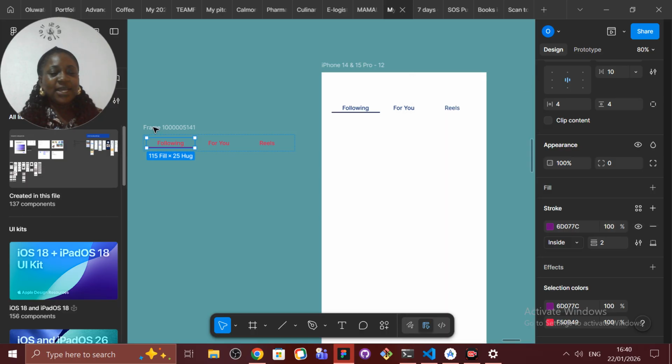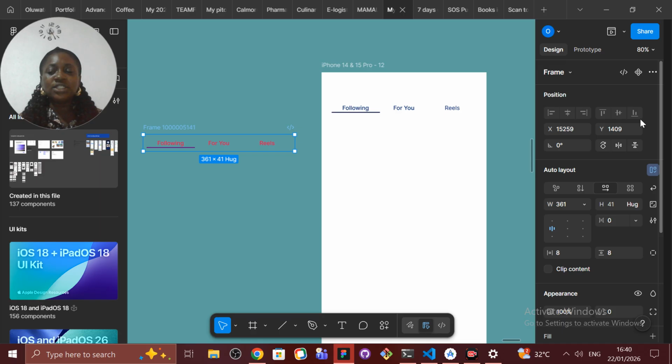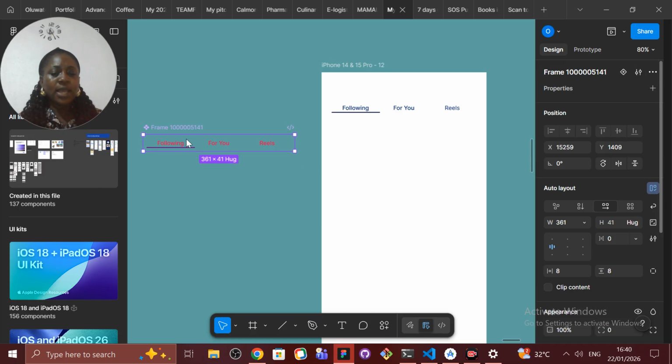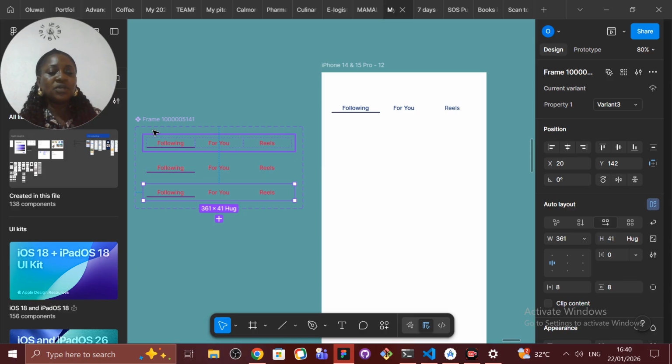All right. So the next thing I'm going to do is to change this parent container into a component. Okay. And then I'm going to get variants of it. I need 2 of it because I have 3 tabs on it. So it depends on the number of tabs you have. That will determine the number of variants you're going to have. So if I had 4 tabs, I'm going to click on this one more time to give it 3 more variants of the original or the default frame.